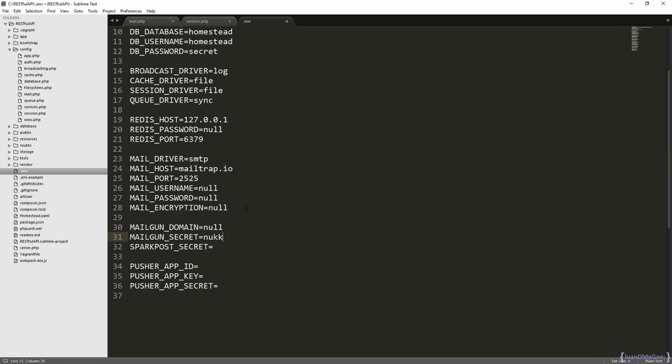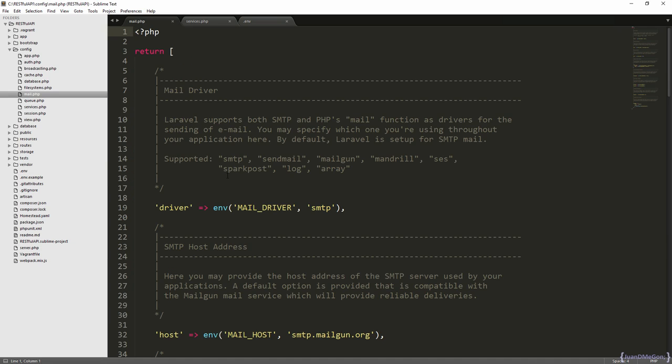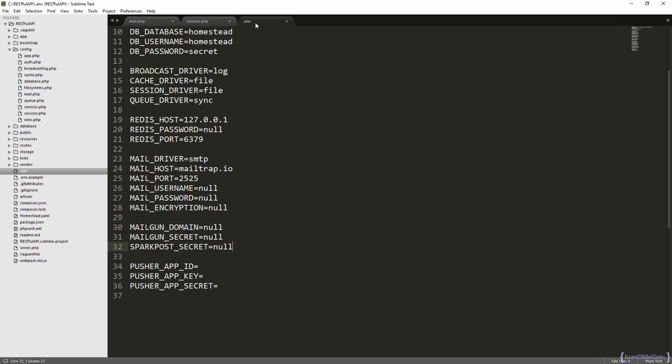For me, currently, I'm going to use null because to make it easy to debug along the course, I'm going to use a different driver for the mails. Let's see the details. In the mail.php, we can specify the driver. They can be SMTP, SendMail, Mailgun, Mandrill, SES, SparkPost, log, and array. The log is very interesting for me in this case because basically it's going to put the contents of the email inside the log file of Laravel. So what I'm going to do is to use the mail driver as log.